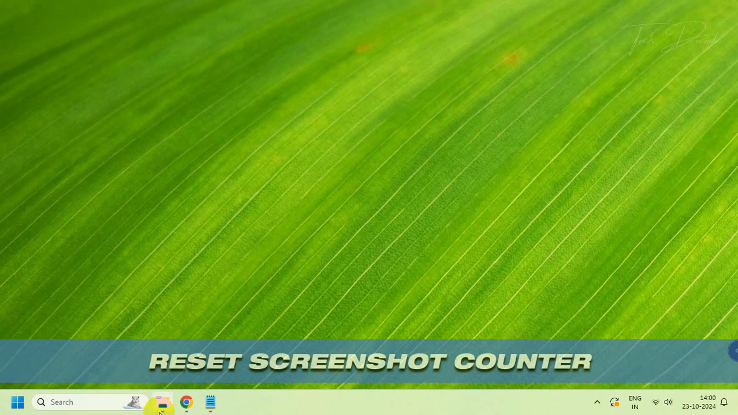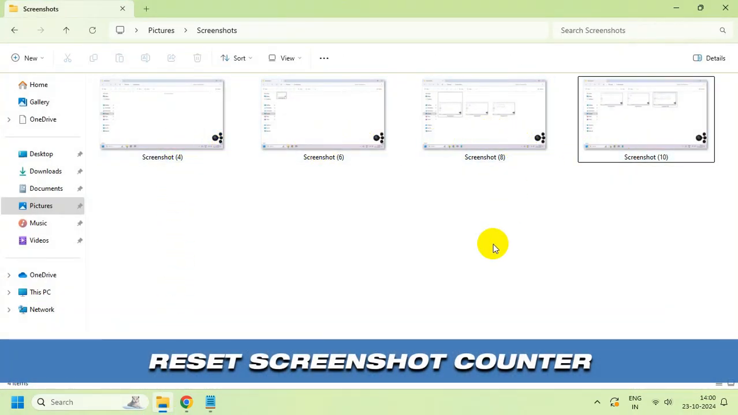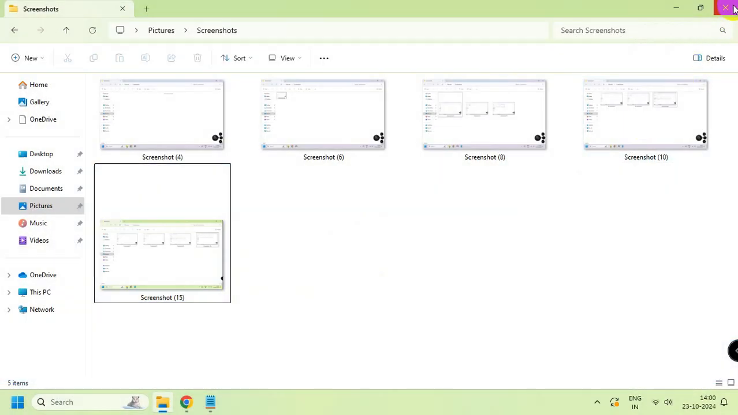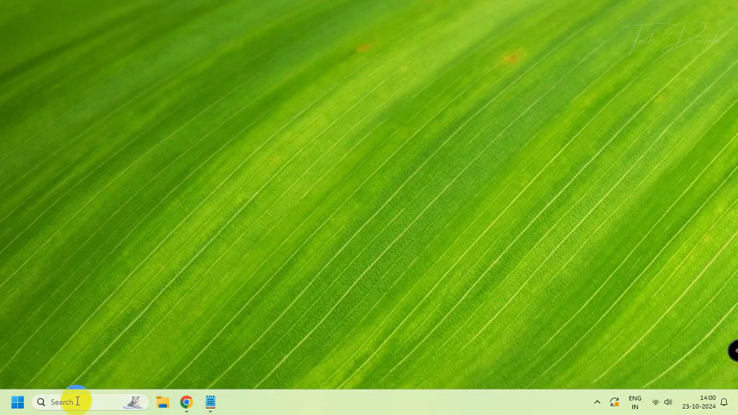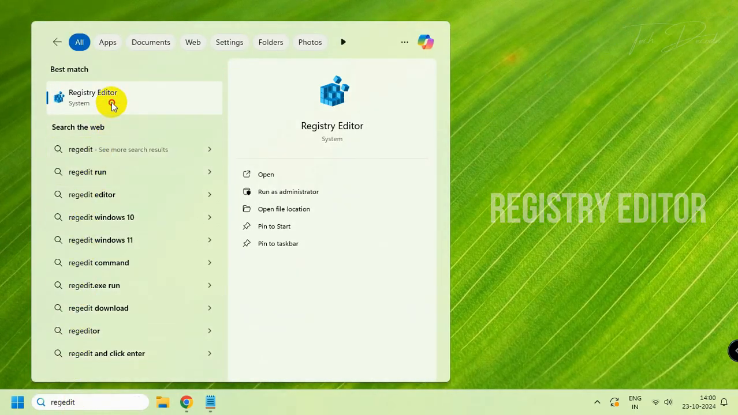Hi everyone, today in this video I will show you how you can easily reset the screenshot counter if you are using Windows 10 or Windows 11. So let's get started. To begin with, simply go to search and type regedit and select Registry Editor.